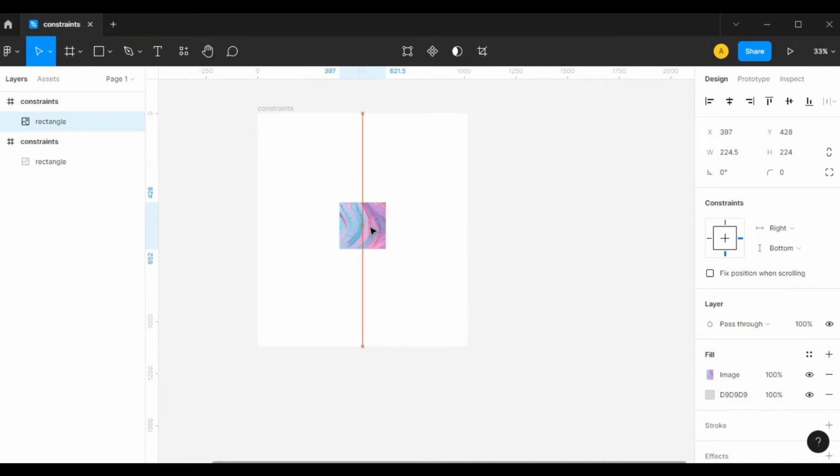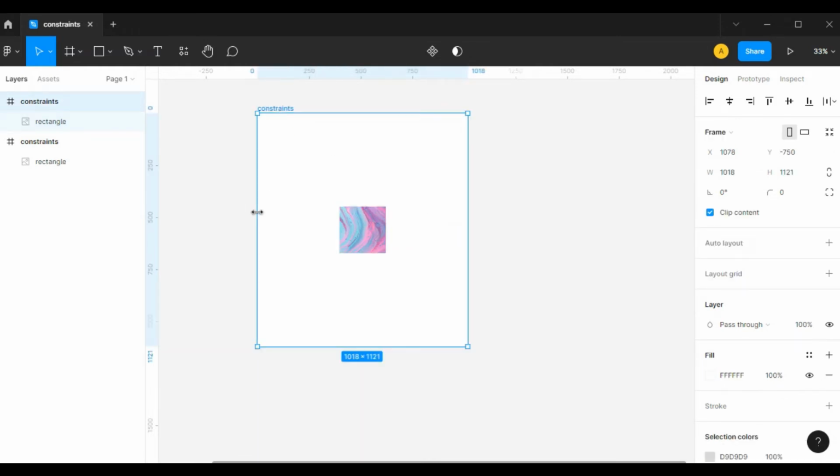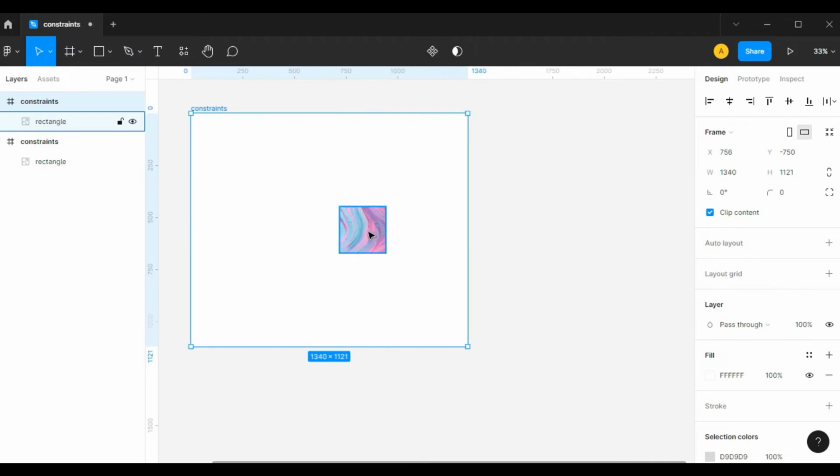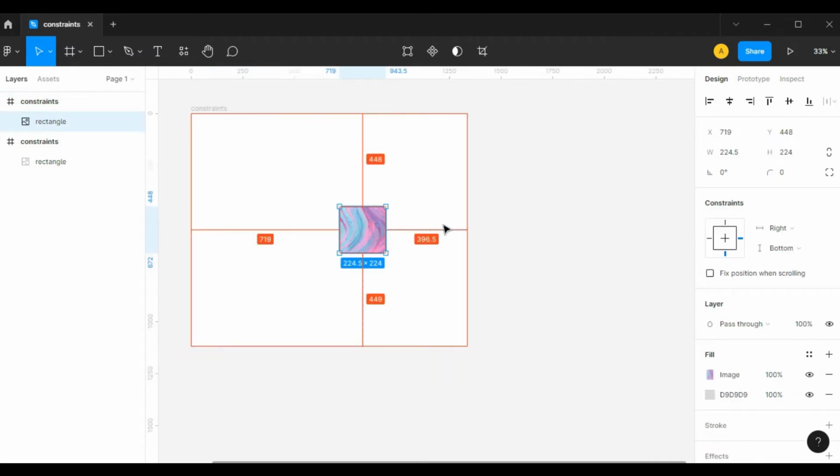So for example, let's keep it in the middle from the vertical and middle in the horizontal. But remember, the constraint is still right and bottom, so it will not remain in the center. It will only remain according to whatever pixels are from the right and bottom. It will remain from that size only. It will not remain in the center.